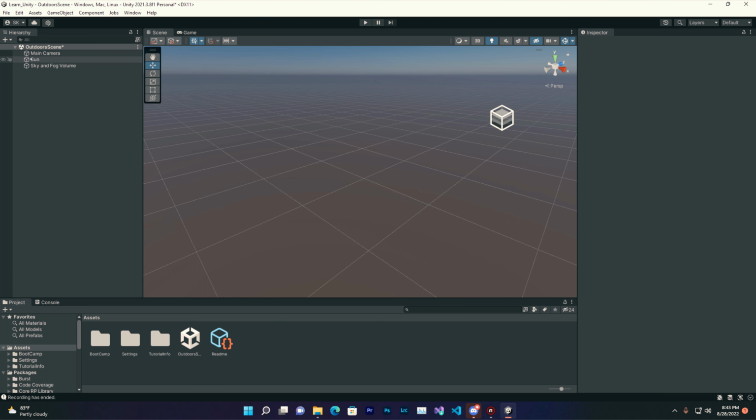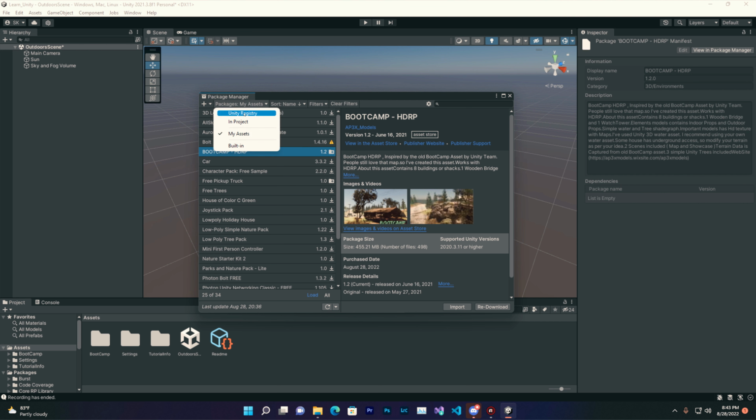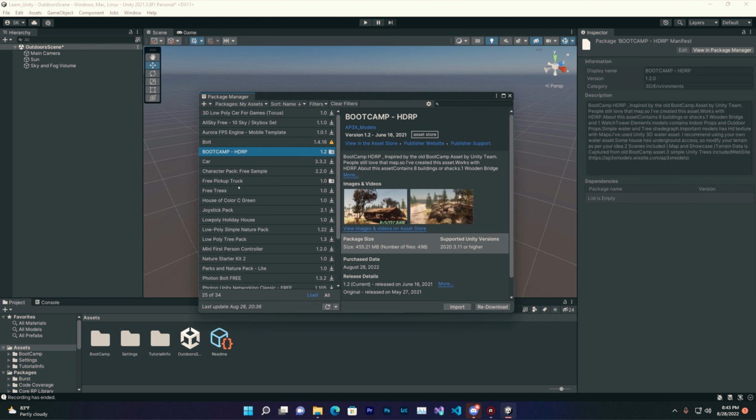Now for using that asset, you need to go to Window, then go to Package Manager. In Package Manager, by default maybe it's set to In Project, so it will tell you which type of stuff you are currently using. It will give you a list. If you want to use your store, you need to select My Assets, and there you find your asset list. Then you need to press Download first, then press Import.